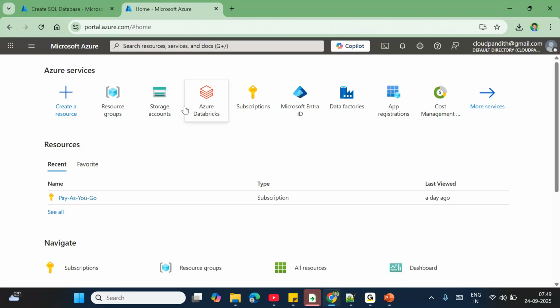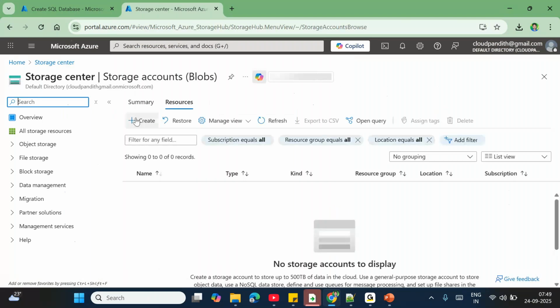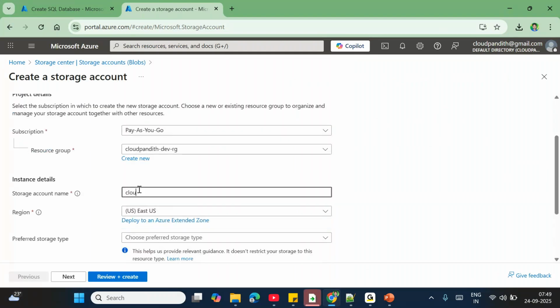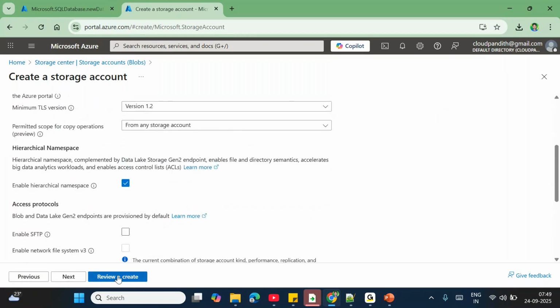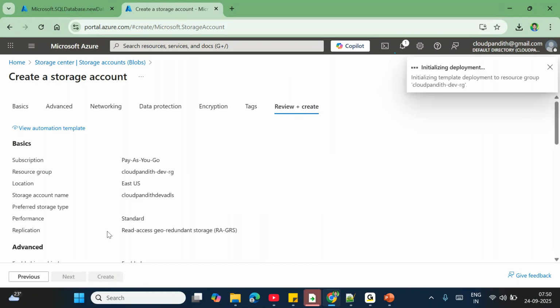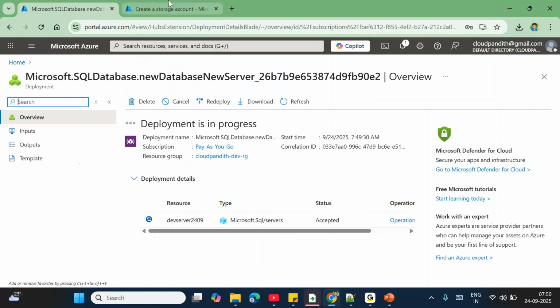Now let's go and create our target, which is data lake storage. Go to storage accounts, click on create storage account. Storage account name is cloud pandit-dev-adf workspace. Sorry, dev ADLS. Click next. Enable hierarchical namespace. Click review plus create. Click create. Okay, so this is the database. This is the storage account.